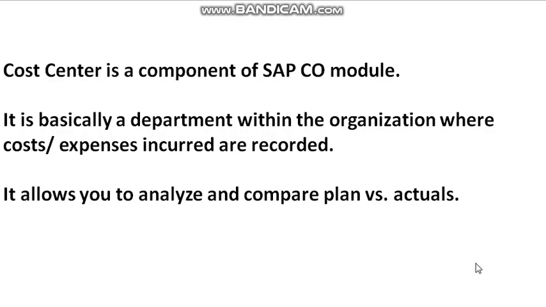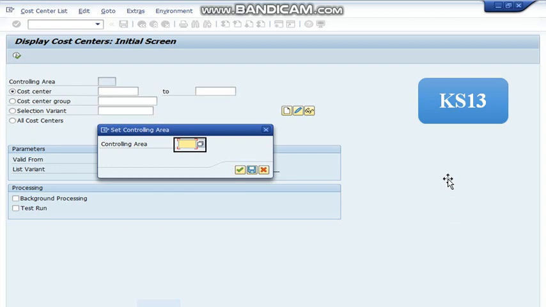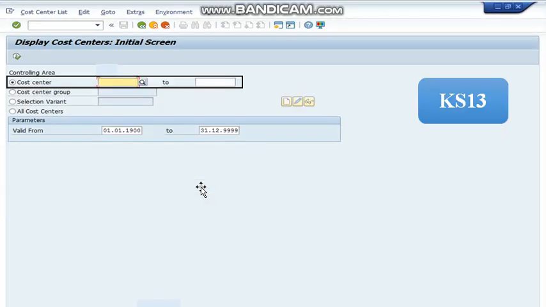Now we are going to see how to find out the list of cost centers. We are going to use SAP transaction code KS13. In KS13 we have to write the plant number here and press enter. After which, if you want details for a single cost center, then we can use this cost center field and mention the cost center number here.